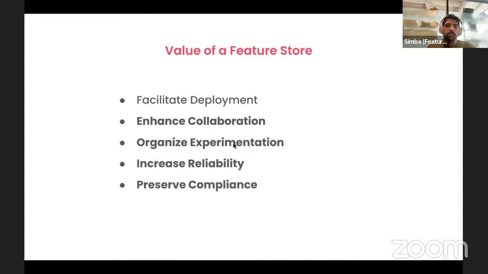Now, a lot of people focus on the facilitating deployment. Almost all of the questions we typically get when people are evaluating start there. How fast are you? What's your latency? Do you deploy here? That's a huge part of the problem to solve.